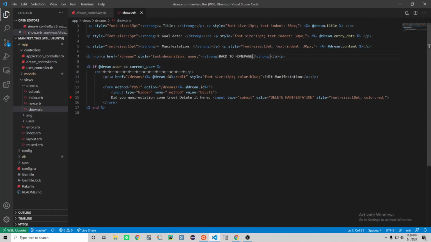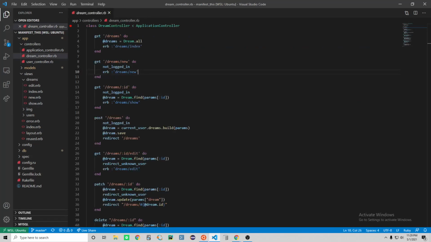And once the user is able to see that, they see the title of the manifestation, the goal date that the user wants to complete it by, and the content. The user also has the option of going back to the home page, and here I have a block. So if the dream user is set equal to the current user, they have access to edit and delete it. I wanted to make sure that the user does not have access to edit somebody else's information or to delete it if they are not the user who created it. So I have that in place there to ensure that nobody can do that.